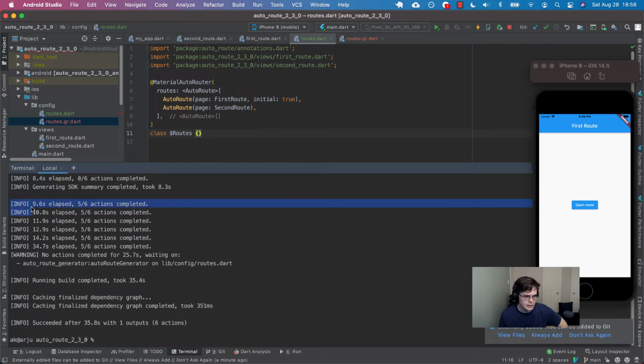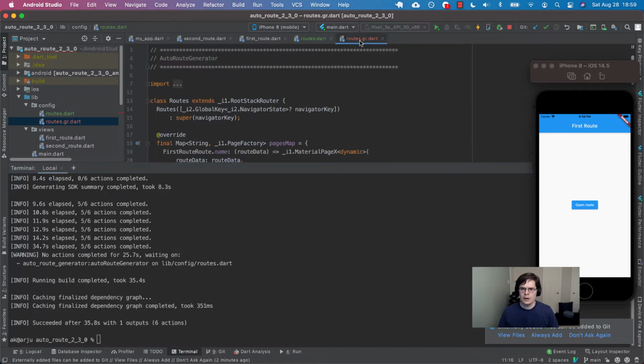And it did this several times. I don't know what that means. Info, so many seconds elapsed. 5 of 6 actions completed. No actions completed for 25 seconds. It's waiting on that. Okay, so there is a warning. I don't know if that's a meaningful warning or not. Okay. Dependency graph, caching, and it succeeded. Awesome. One output. So that's our one file, I think. It's good to just, at least for the first time, read that stuff.